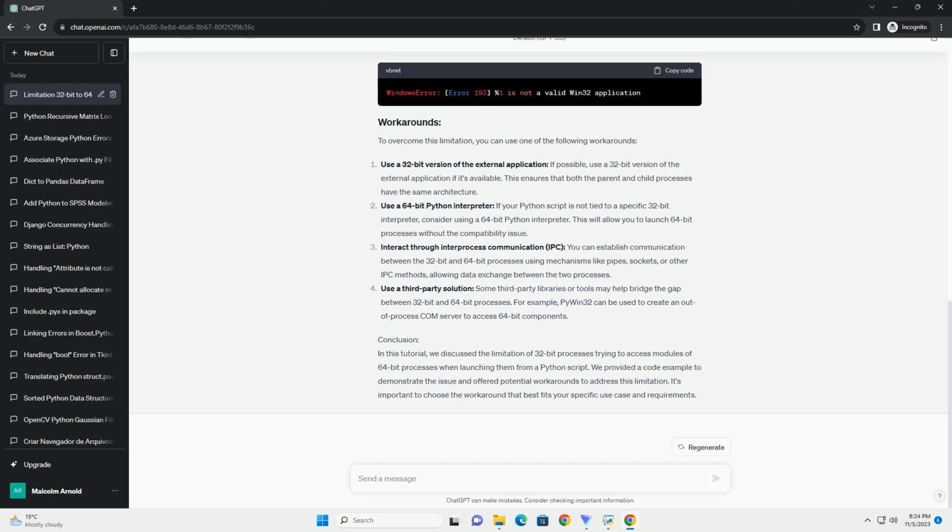When you launch an external 64-bit process from a 32-bit Python script, the launched process is also 64-bit. This means that the memory spaces for the parent, 32-bit, and child, 64-bit, processes are separate, and you may encounter problems when attempting to interact with or access the modules of the child process. Let's illustrate this limitation with a code example using Python subprocess module. In this example, we are trying to open the Notepad application, which is a 64-bit process, from a 32-bit Python script. You might encounter an error like this.